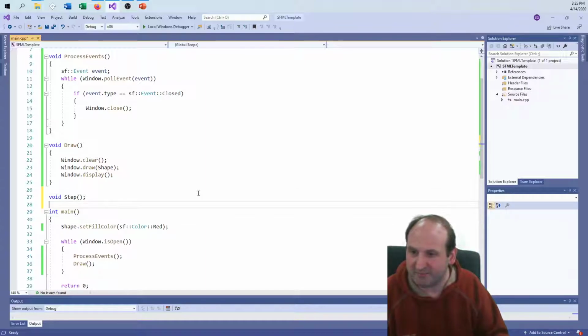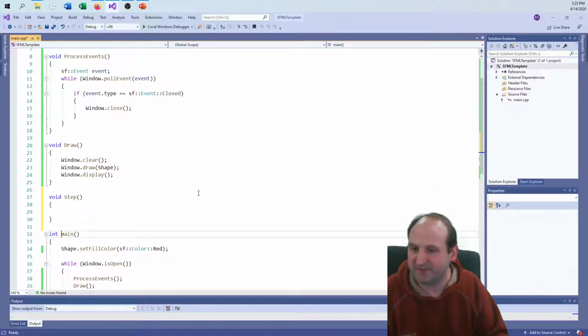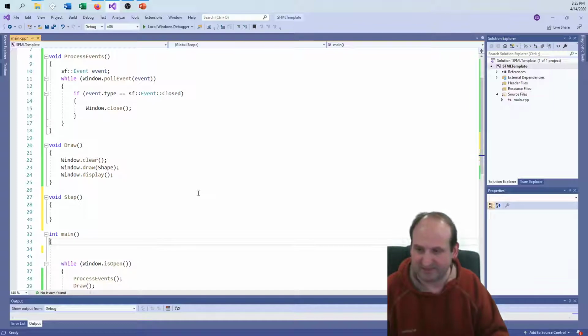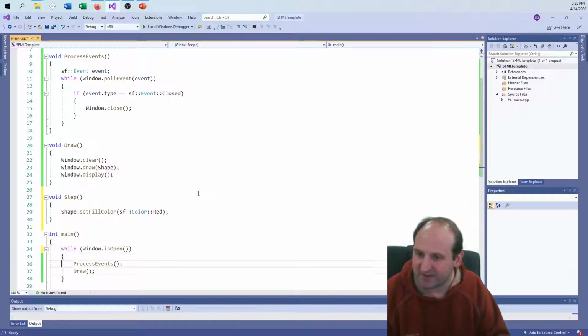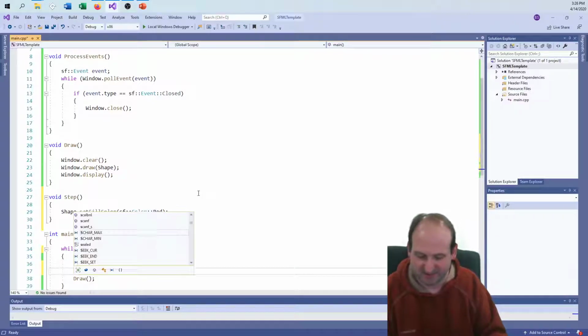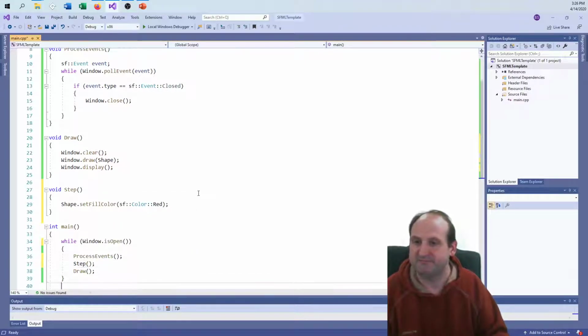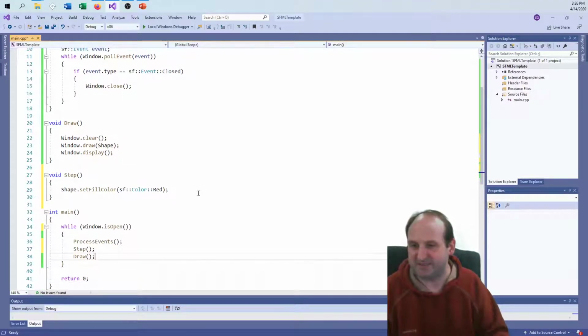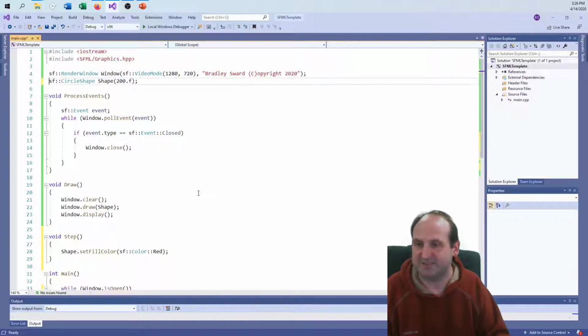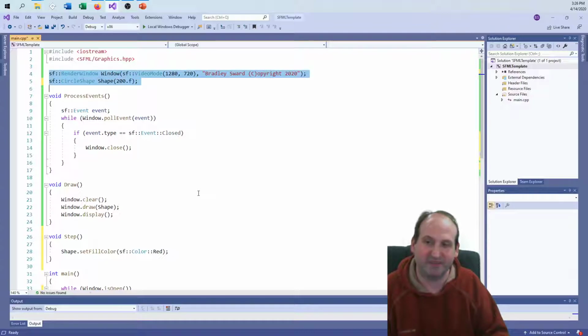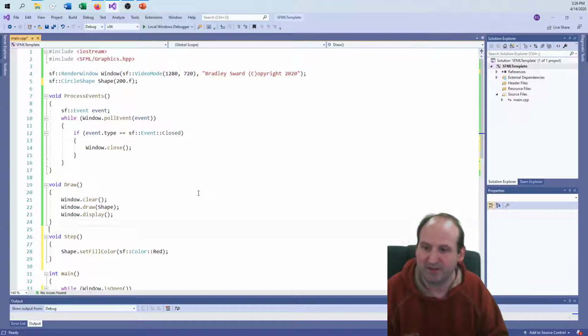And just for the time being, even though this is unnecessary, I'm just going to put this in here. Set the fill color of my shape, which is the circle. And so just to get things going here, while process events, do my step and do my draw. And this is just to have something to fill in the space here. And the shape obviously right now exists as a member variable, if you want to think of it that way, and so does the window.